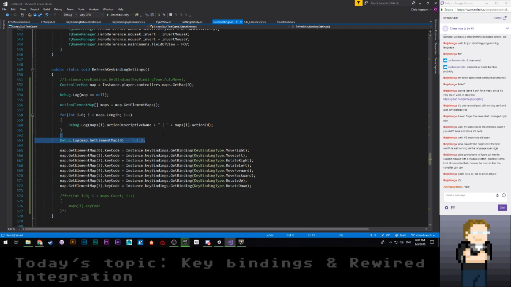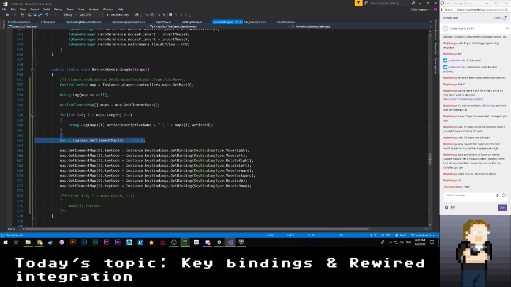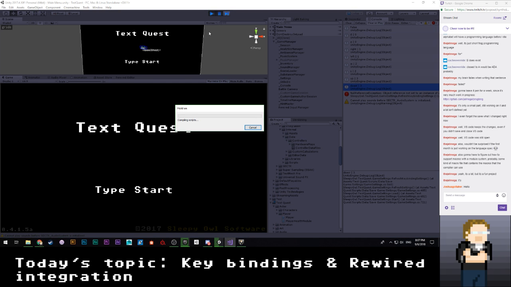So let's see if this element get element map 0 is null, and if it is, then that means I need to do something. Oh shoot! I didn't stop playing in time.